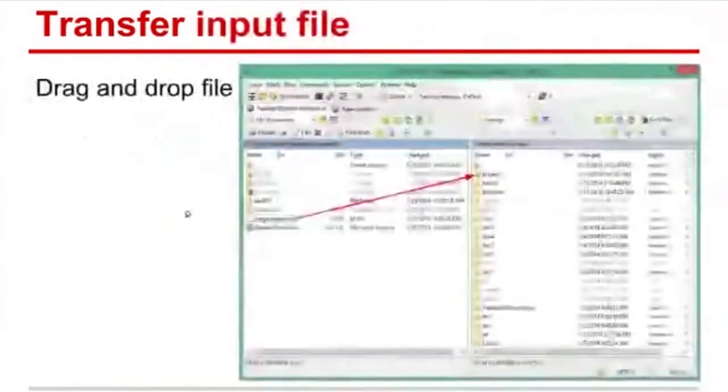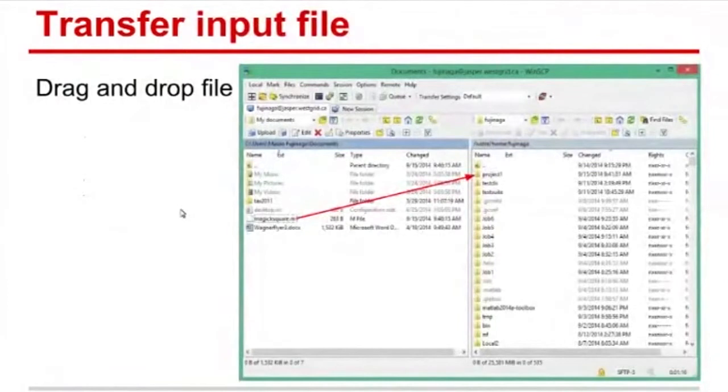On Windows, the recommended way, as I said, is using a program called WinSCP, and it's a graphical program. And here, basically, you just drag and drop a file from this side, which is your desktop computer, to the folder or directory that you created here. So I'm taking a file called magicsquare.m and going to move it into the project1 directory. And so that transfers the file from your desktop computer to Jasper.